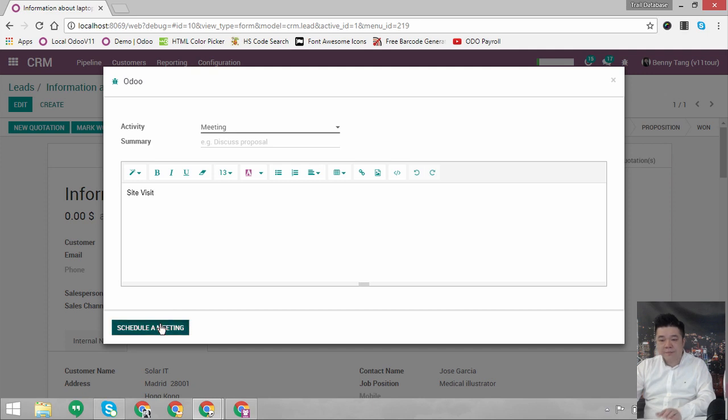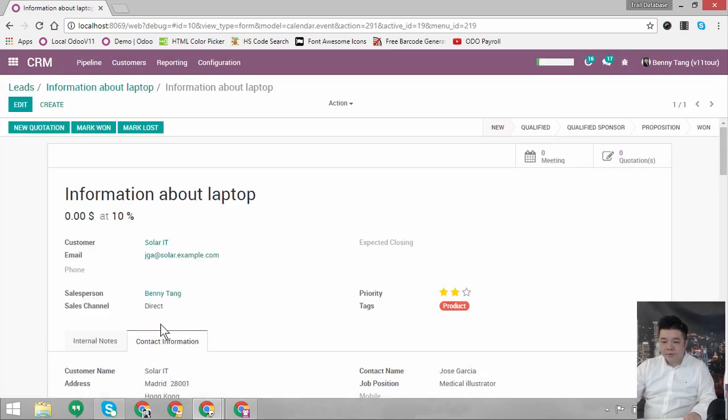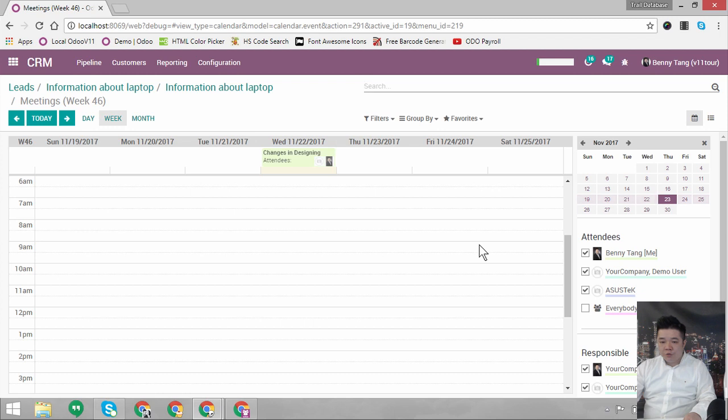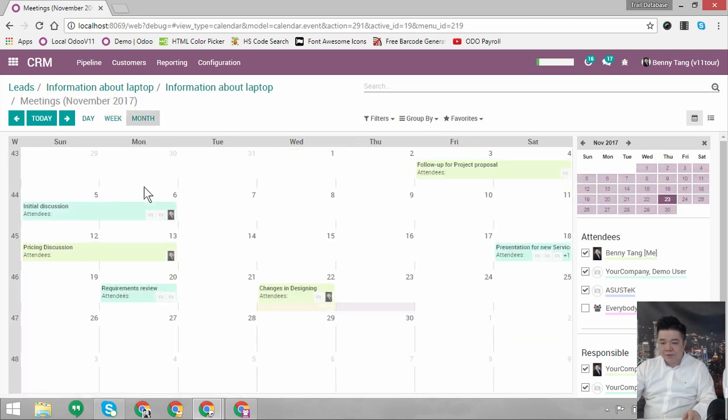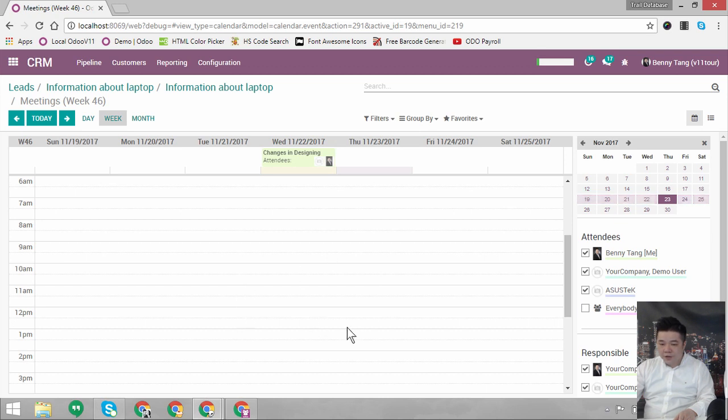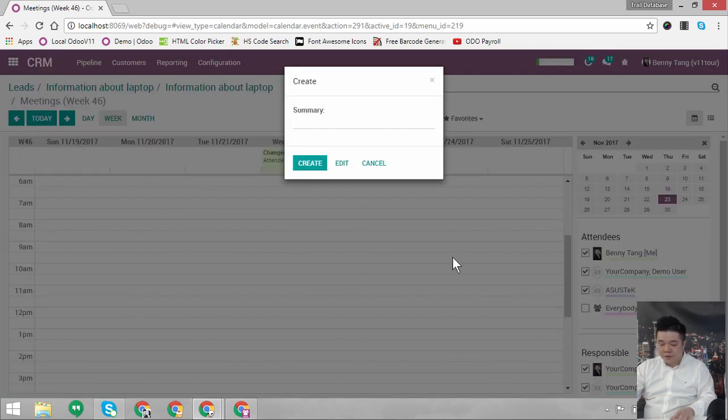Okay, and schedule a meeting. So once I've typed that, in our Odoo system, we actually associate it immediately with our calendar. So in the calendar itself, you can have different views. As a manager, I can actually see everyone else's calendar, as well as my own calendar. And then I would like to schedule a meeting with the client tomorrow at 11 o'clock, and I will just type site visit.